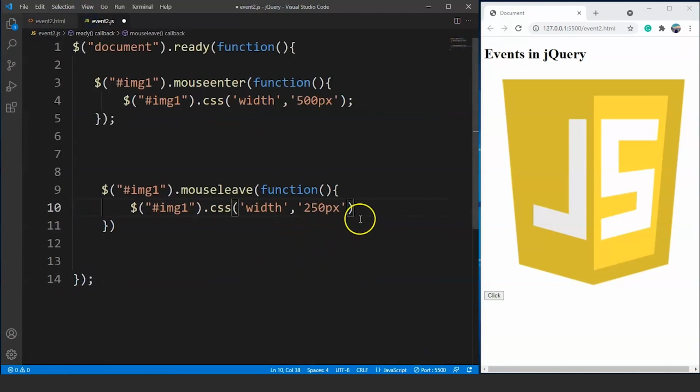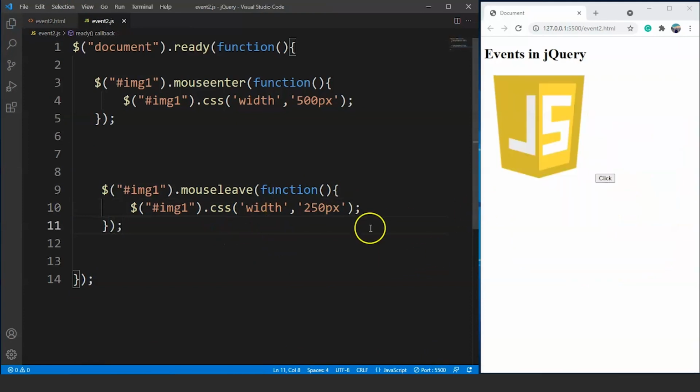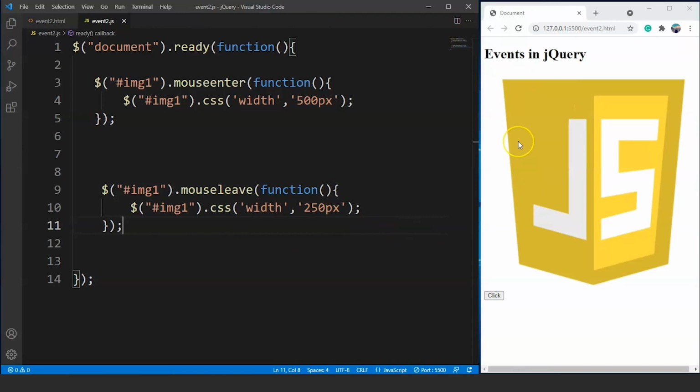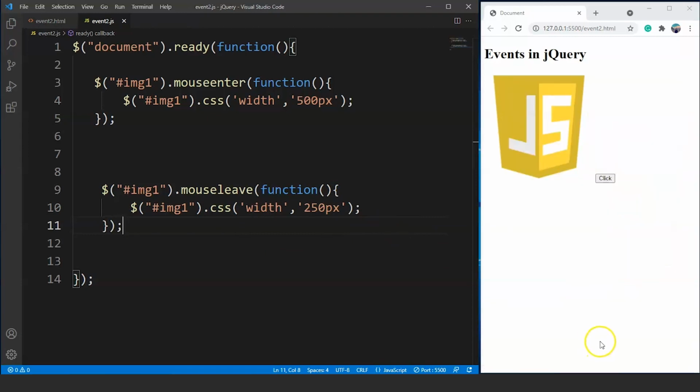So we are done with it. We'll save this program and now go over to the browser. You can see that the image size increases on taking the mouse cursor over it, and the image gets back to its original size on taking the mouse cursor away from it. So simple and so easy, right?